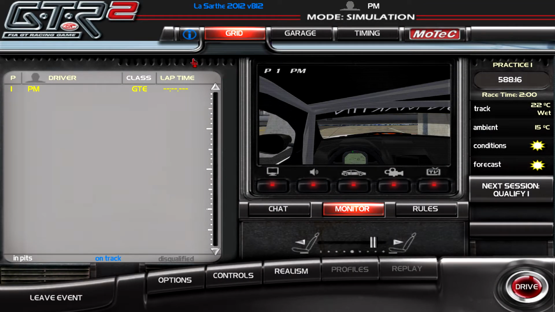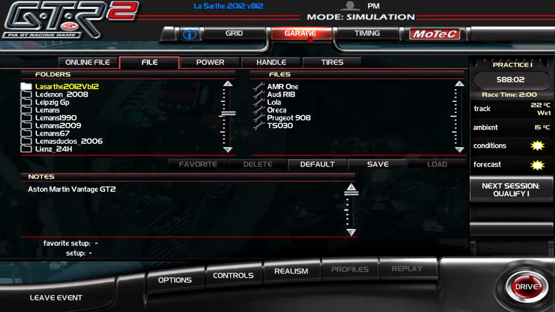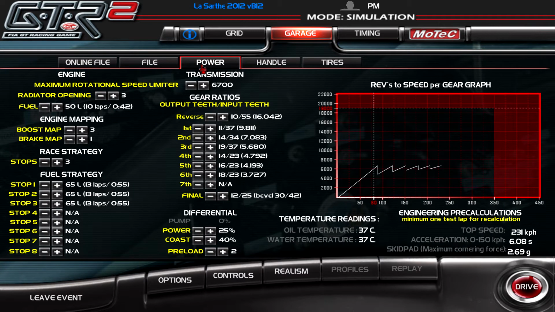So here we are in GTR2 on the track, ready to set up the car. And what I want to do now is go straight into the garage, and I want to find the power tab up here, and I want to set the power band to 8,100. Now I know the car is going to be traveling up to 300 kilometers per hour, so I want to set the 6th gear so I'm absolutely sure that the car can make that speed.